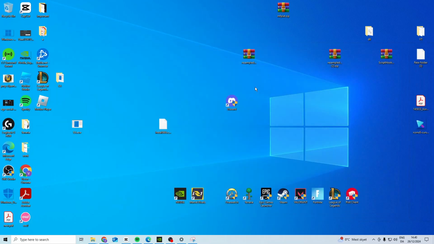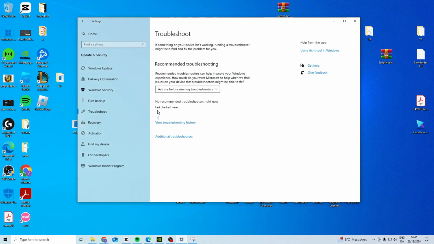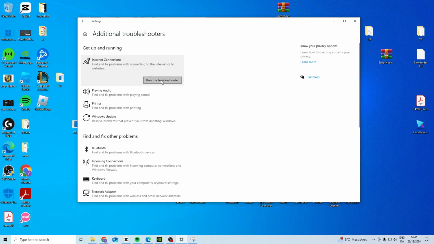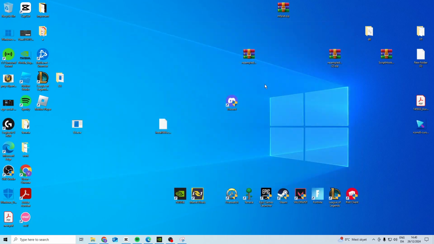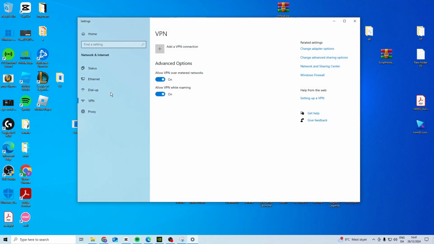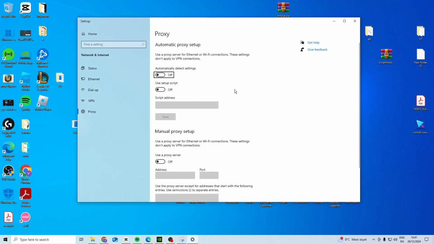And then what you want to do after this is search for troubleshoot settings. Come in here, additional troubleshooters, choose internet connections and run the troubleshooter on this one. Once you've done that, you can close it down. Then search for VPN. We want to make sure that we don't have a VPN on, so make sure there's no connected VPN. Then search for proxy settings, and we also want to make sure that this is turned off.